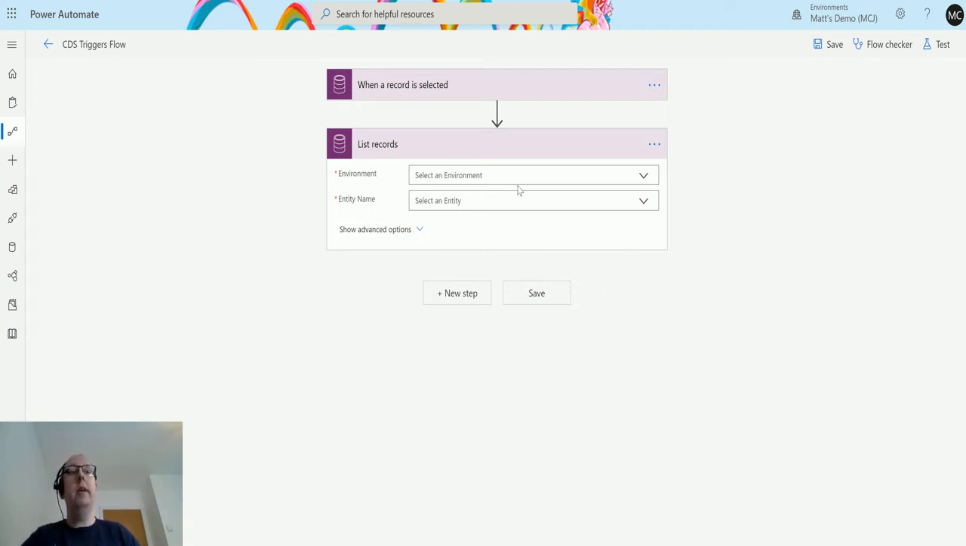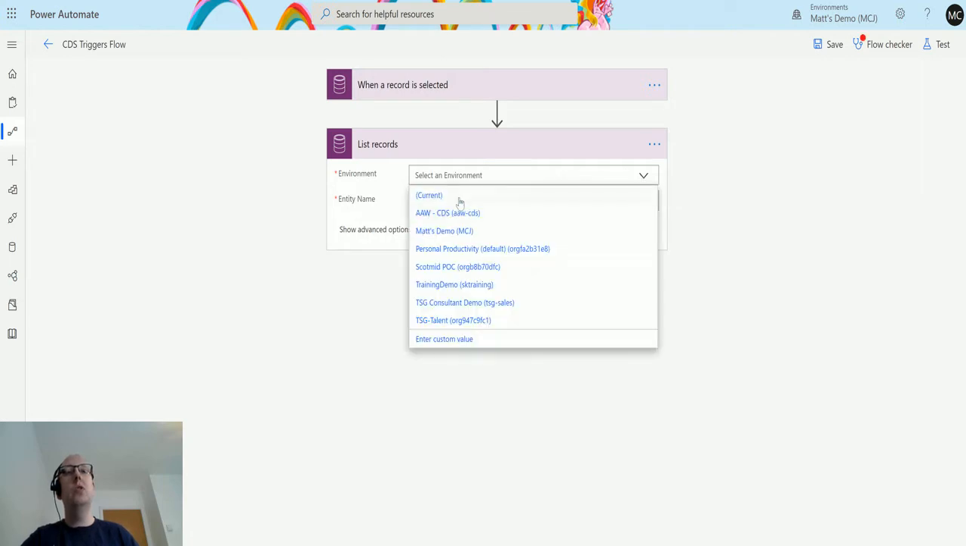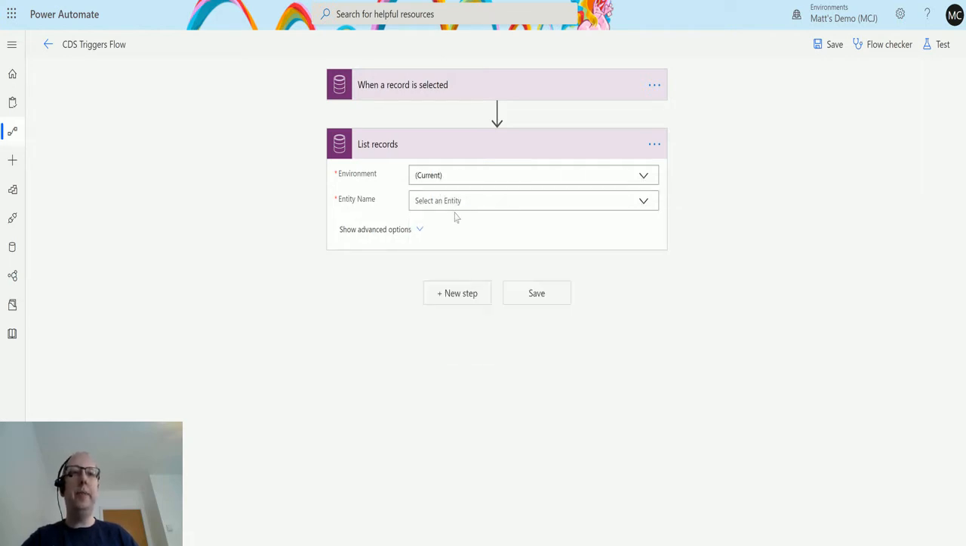So again, if you may be moving this between environments, you want to choose current environment so that it's easier to transfer, else you can actually specify which environment you want to look at. So if you do have a couple of different CDS databases and you want to list records in one based on criteria that you're passing through from another, you can actually do this and create that level of integration using this. But in my instance, we're just going to choose the current environment here, so that I can return results from here.